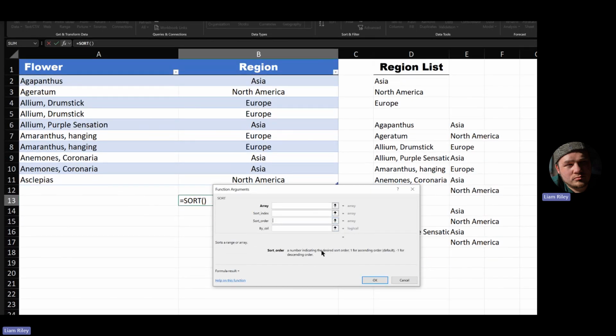The sort order will do ascending or descending, and it's 1 or -1 depending on which way you want to view the answers. And then the by column argument repeats from the unique function. It's a logical value that indicates the desired sorting direction: false to sort by rows, which is the default, and true to sort by columns. We're not interested in that in this particular example. We don't really have enough data to worry about it.